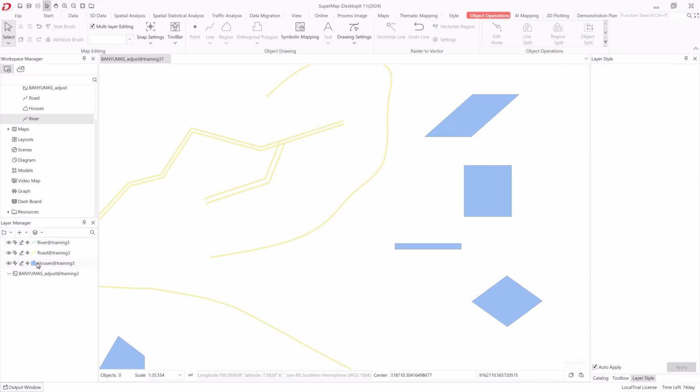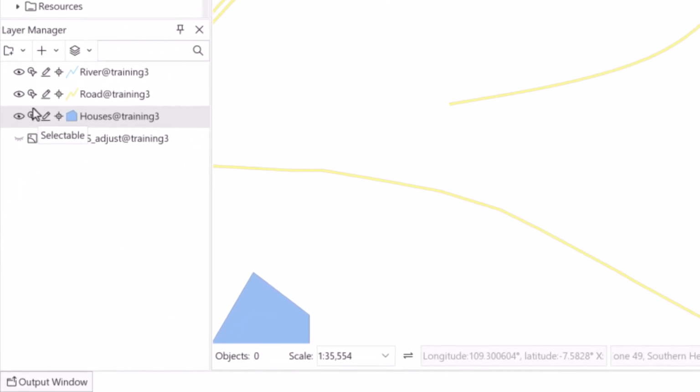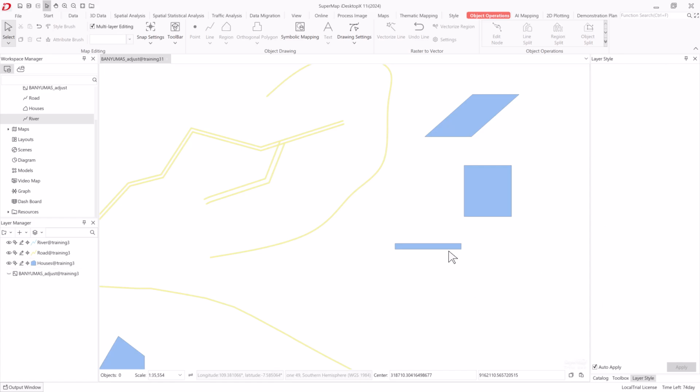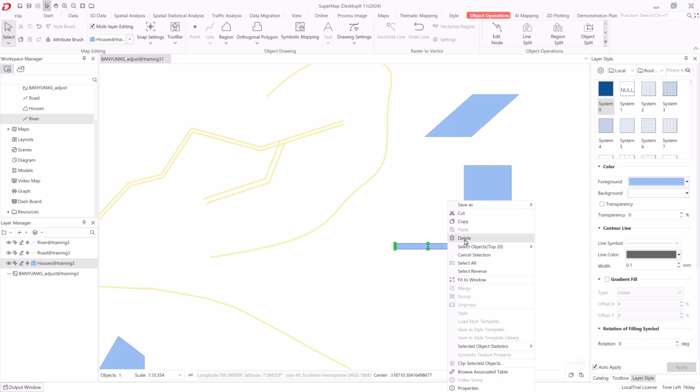If you want to delete an object, make sure the Selectable button is enabled. If this button is not active, you will not be able to select the object. To delete an object, select it and press the Delete button on your keyboard, or right-click and then select Delete.